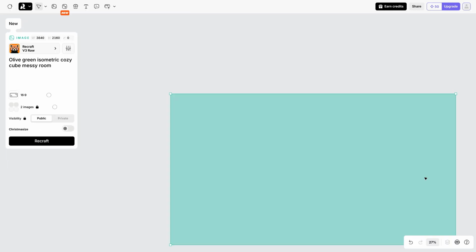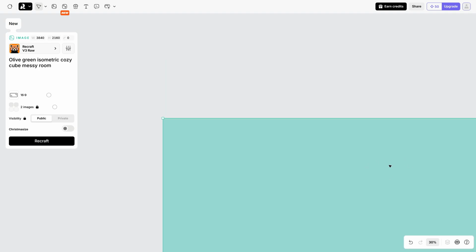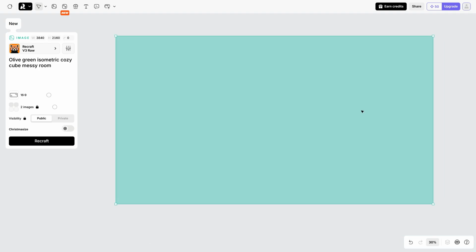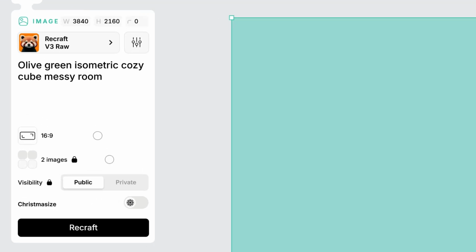Another handy feature is the zoom functionality for the canvas, located in the bottom right corner. You can adjust the zoom level using percentages. I set mine to 30%, which I find ideal for centering the canvas on the page. To reposition the canvas, simply click and drag it in any direction you like. In the Image Generation panel, there's also a box where you can enter prompts to guide your image creation.